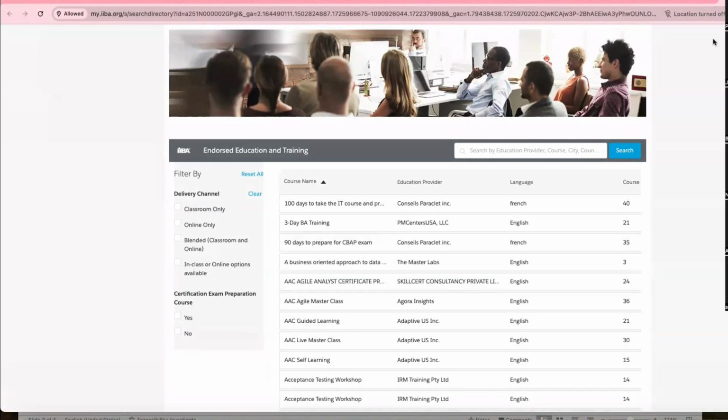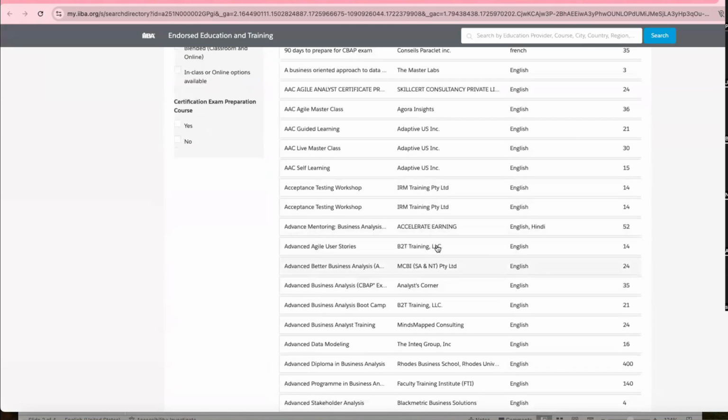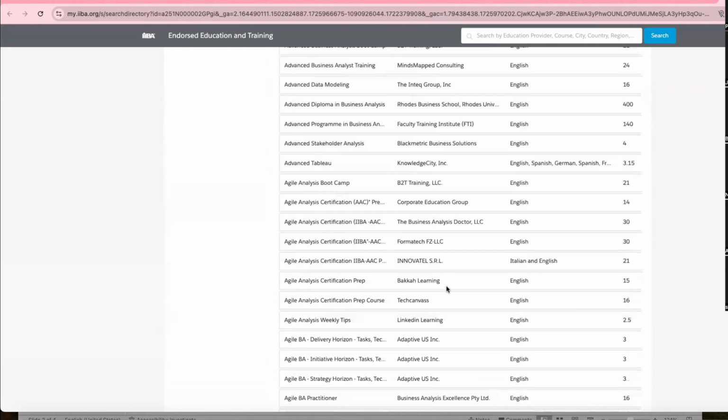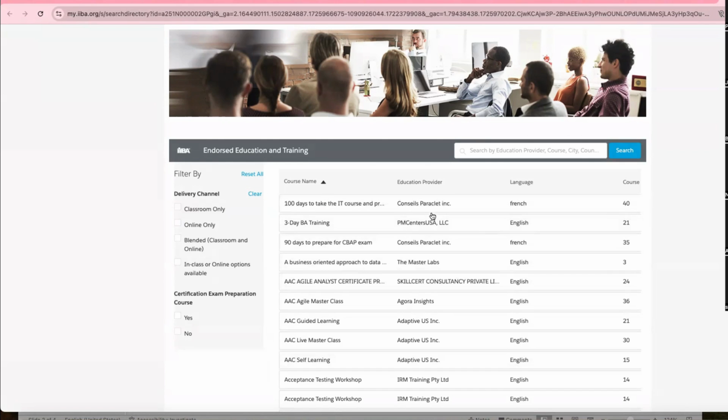Okay, fine. So if you see here, these are the endorsed education and training vendors. IIBA has contracts with all these vendors. If you see the vendors' names, you have Master Labs, Adapt to US, Tech Canvas, IBM, Mind Mapping Consulting. So these are different kinds of educational training vendors.